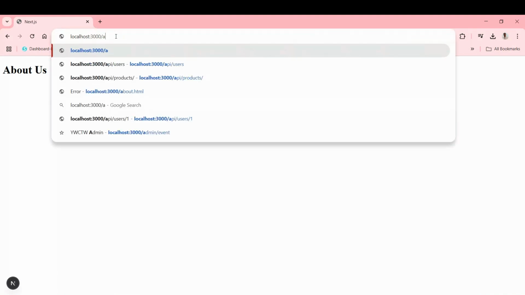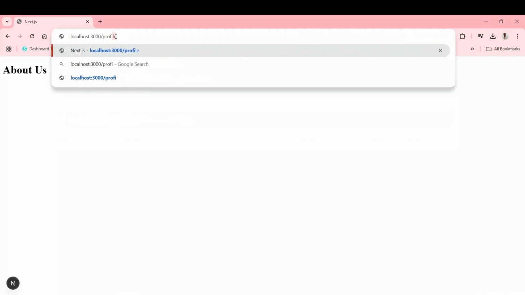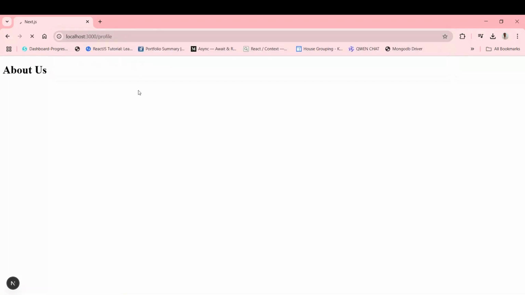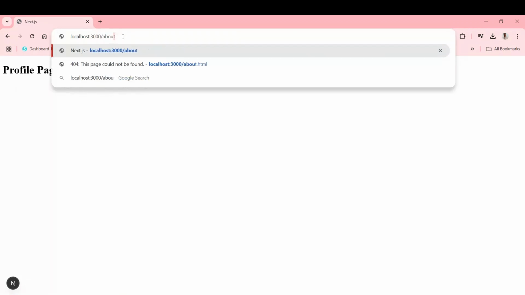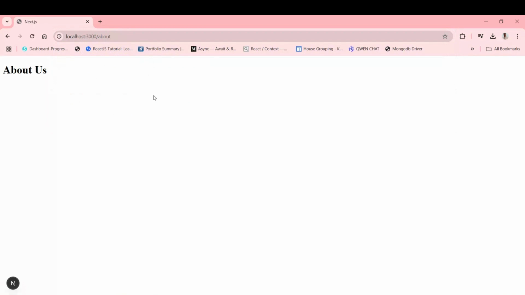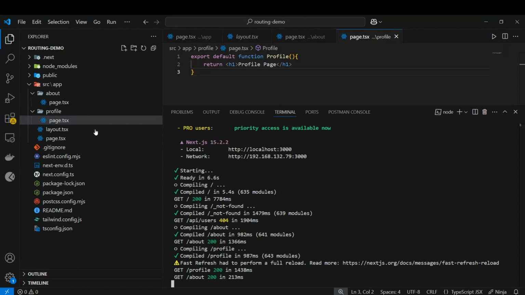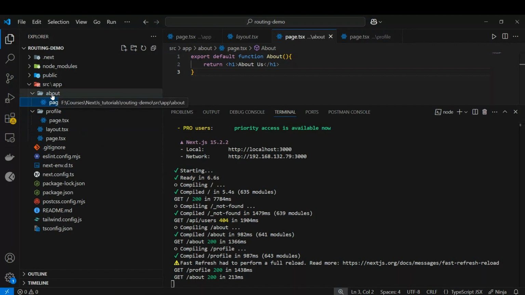After that, we can check the profile page also. We type profile and press enter in the browser. Here you can see that we have successfully created both the about us page and the profile page. If you visit profile, you will see the profile page, and if you visit the about URL, you will see the about us page. We created page.tsx for each individually. This page.tsx is bound to the about folder, and this page.tsx file is bound to the profile page. This is how you can create different routing in a Next.js application.